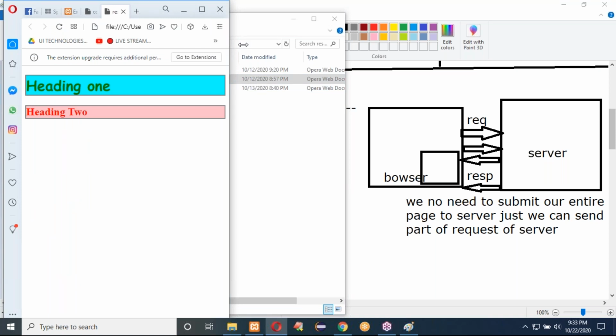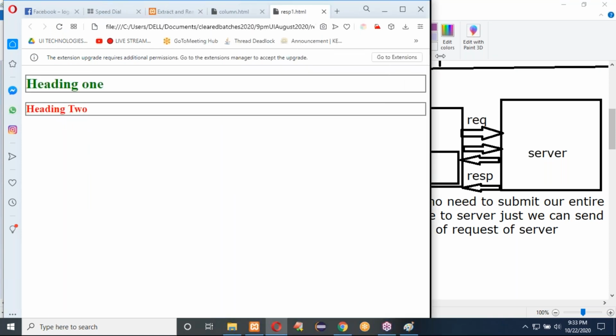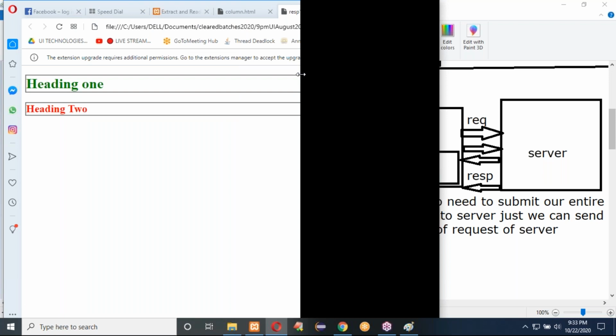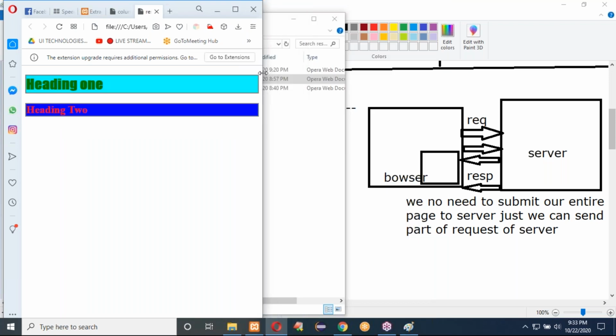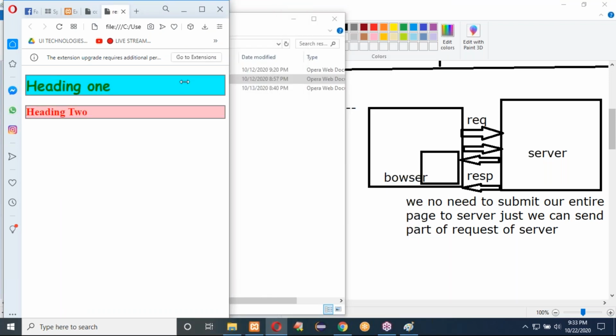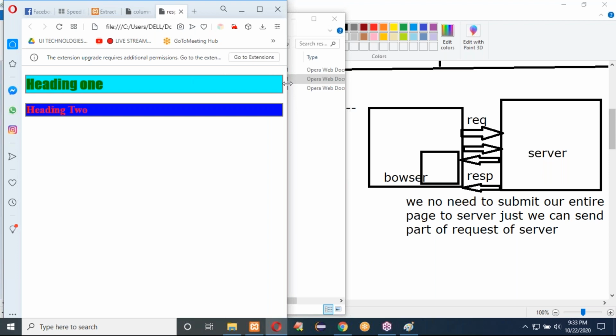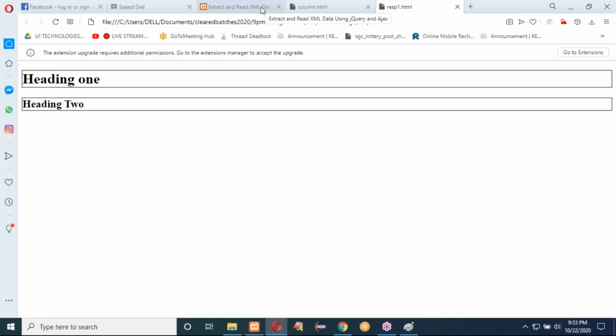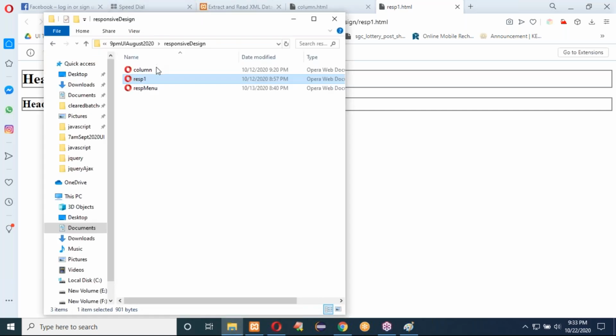Next, this is one more example. If it is mobile, the output will be like this. If it is desktop, it will be like that. If it is tab, it will be like this. See, mobile, tab, desktop. This way we can write separate code depending on your screen size. We will learn that in responsive design. At that time, we'll see that type of output.